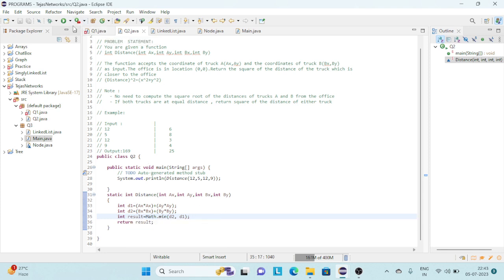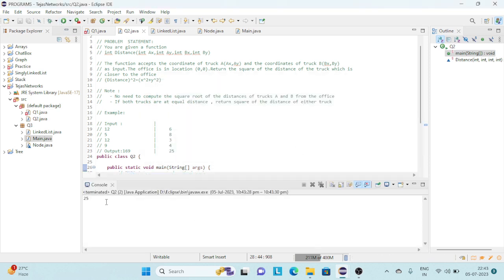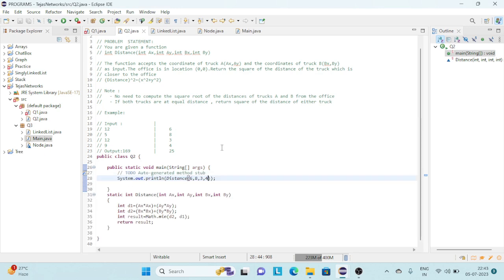Okay, so let's check the second test case also. Then we will generate a random test case so that we can see that it also works for the given note, that if both the distances are equal, it should generate any one of the results. So we'll check whether our code works correctly for that or not. The answer for this test case should be 25. Let's check it. Yeah, correct. This code has also successfully passed all the test cases in the examples.